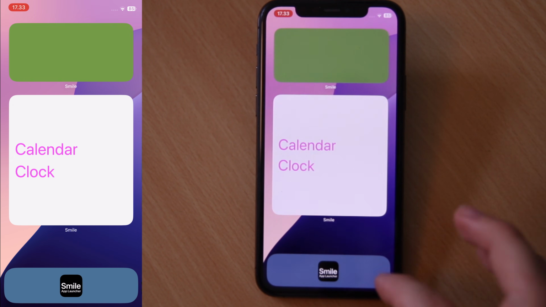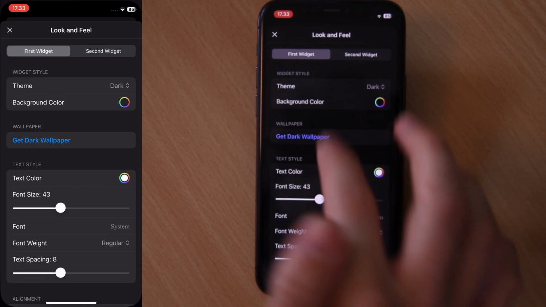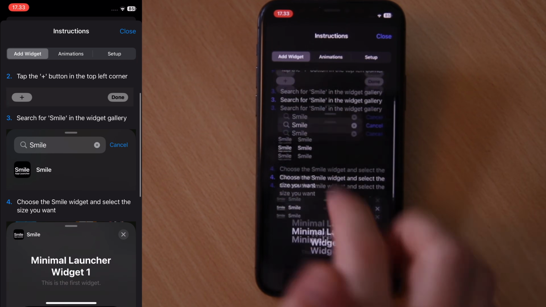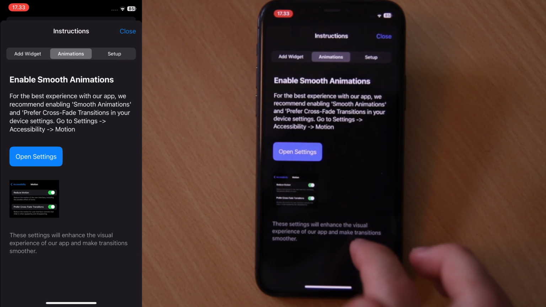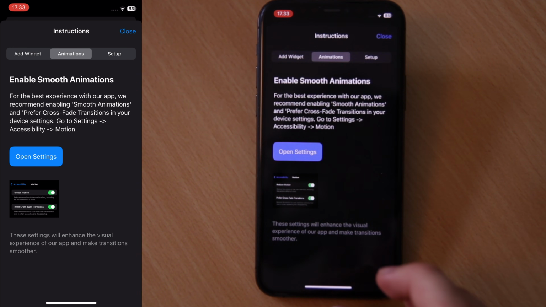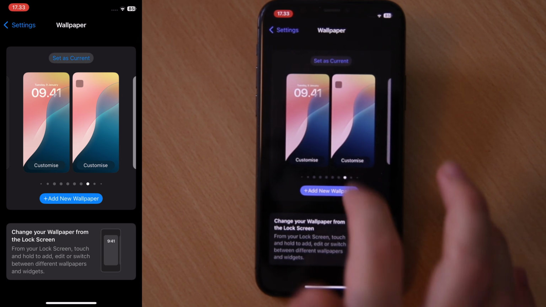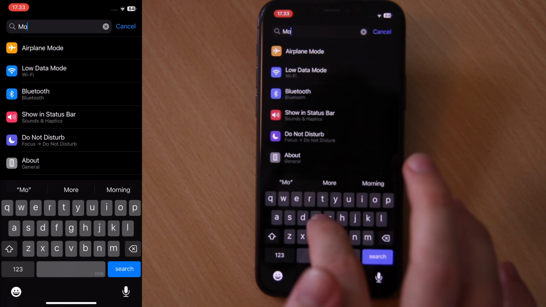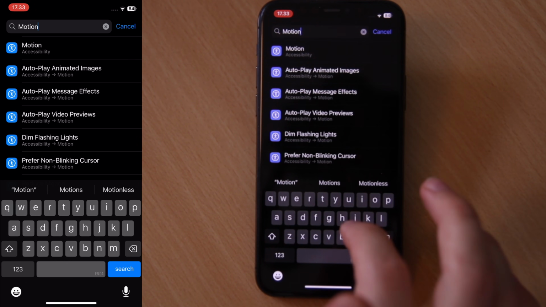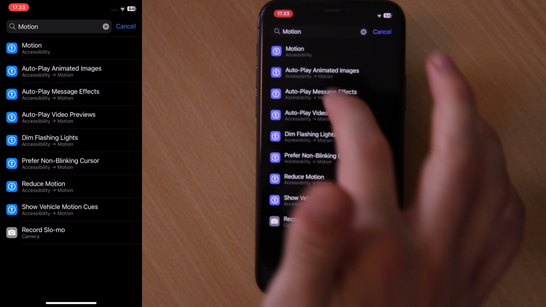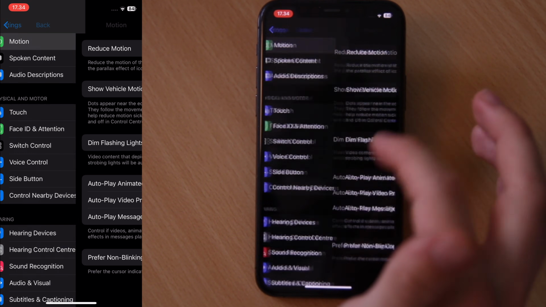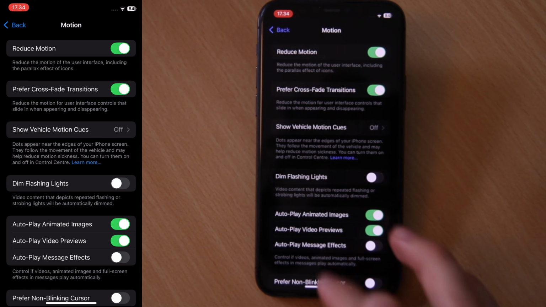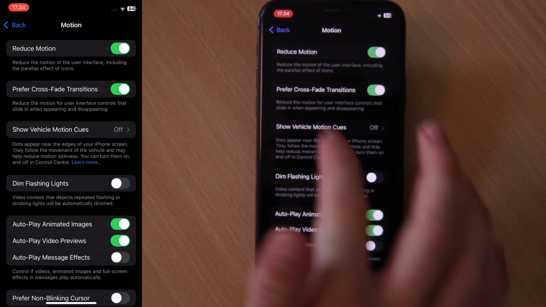And now let's head over to the guide, because in the instructions, there's a guide on how to add a widget. There's also a guide on how you can make the animation seem a bit more smooth. How you do this is you head over to settings, you go to motion. This is located inside accessibility. You say reduce motion and you say crossfade animation. You want to have a crossfade transition.